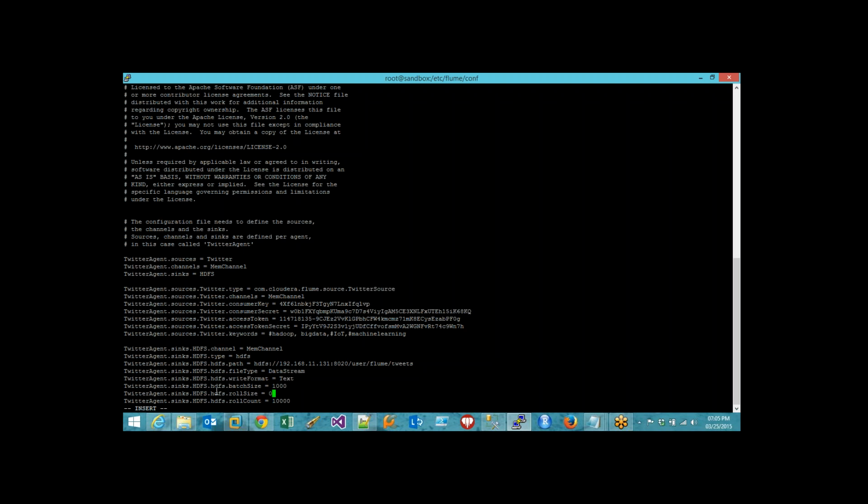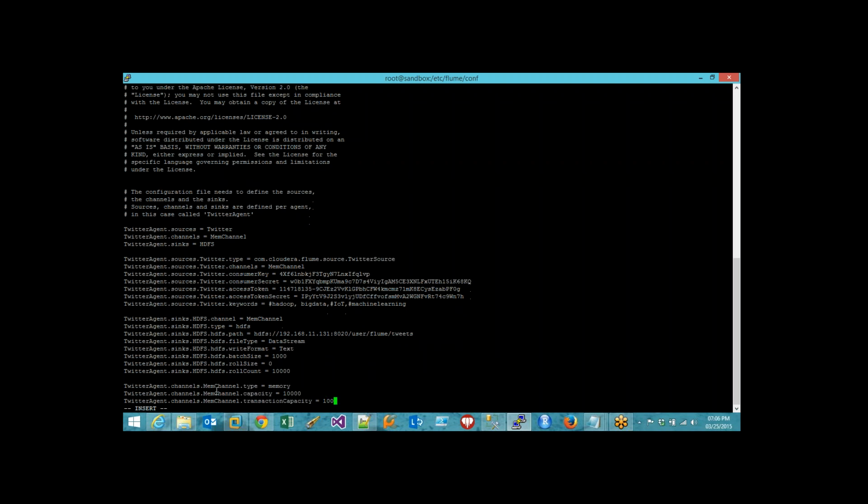The rest of the configuration comes directly from the configuration conf file. The write format could be text, the maximum batch size could be 1000, and the roll count could be 10,000. The memory channel type would be memory, the maximum capacity would be 10,000, and the transaction capacity would be 100. So the configuration is complete.